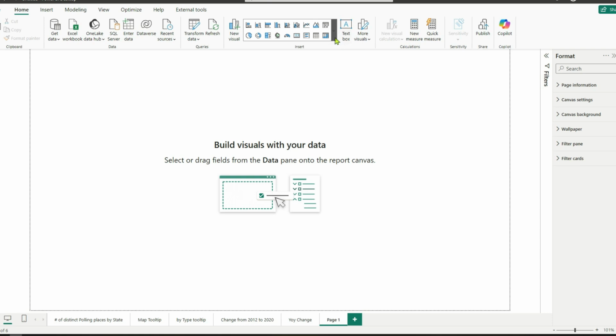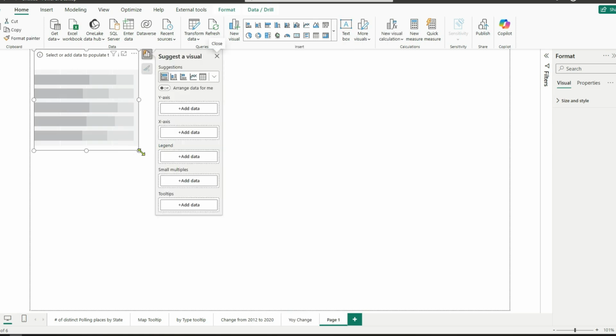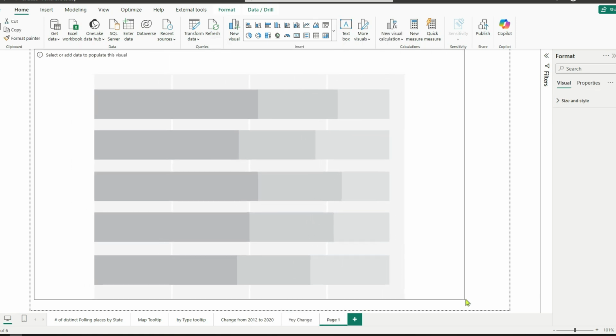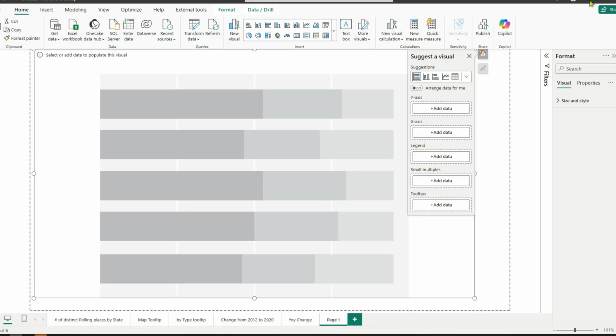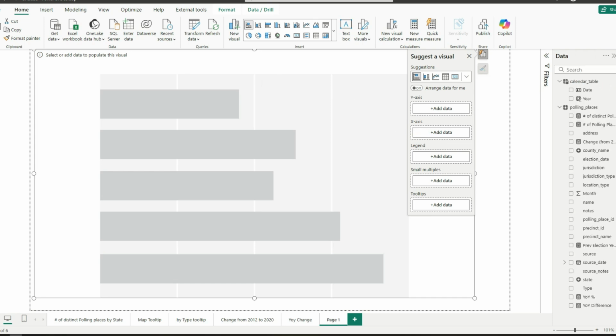And let us try to create one more page. Maybe we'll use this as the last page. And let us try to use a stacked bar chart. So instead of 100% stacked bar chart, let us try to use the bar chart. And I want to show a few things more compared to the previous visual. Because we have seen change from 2012 to 2020, so I want to use this visual and show the data in a different fashion.